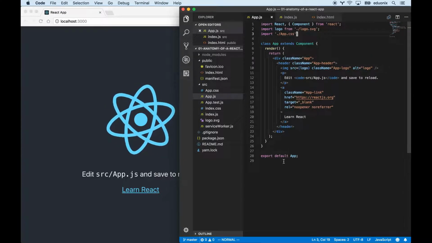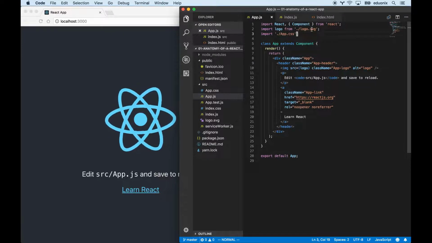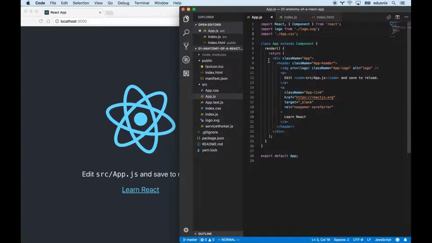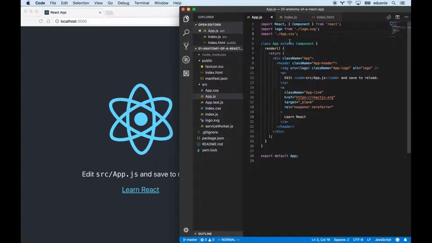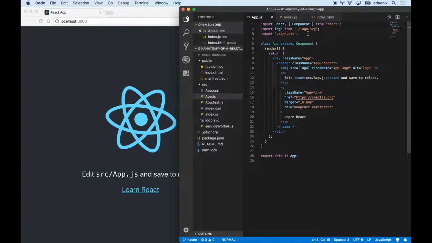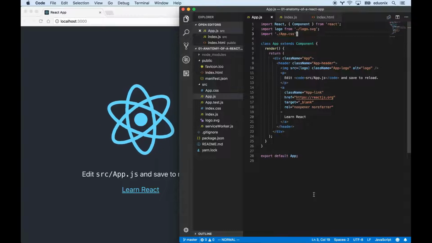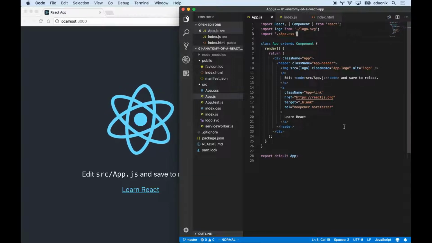And again, back in the app JavaScript page, we see that this is really the heart of our application, where we define exactly what sort of content we want, and we've even gone and imported things like that image and imported CSS rules. So there is a good overview of just the general anatomy of a React application.